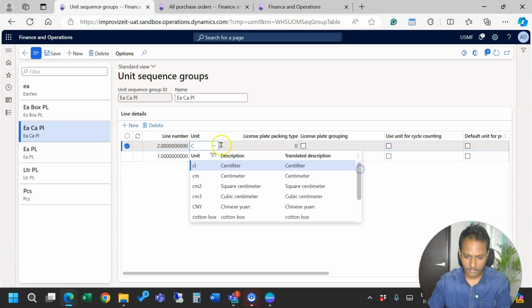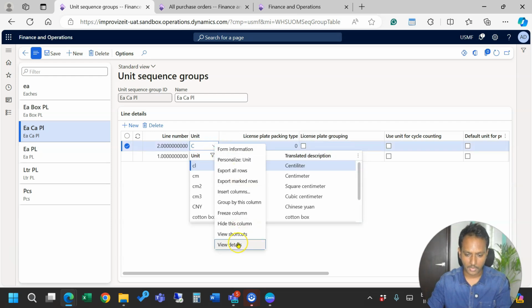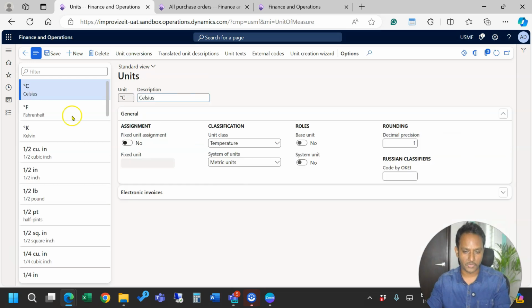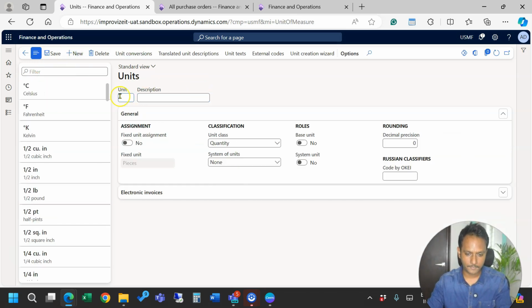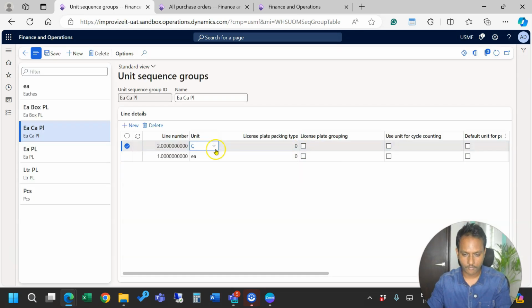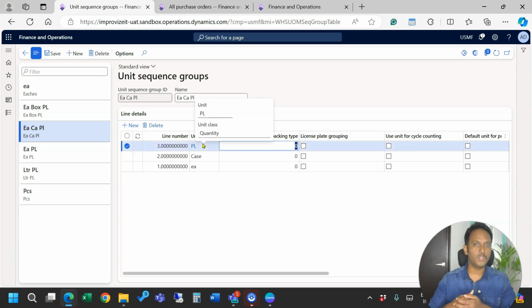Okay. So I don't have a unit called case. Let us go and create a new unit. Right. So I'm choosing the case here, and then the third one is pallet. Okay. So this is how you create the new unit sequence group. That's pretty simple, as we do for many configurations within the D365.